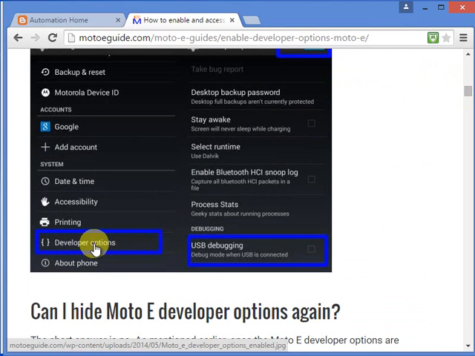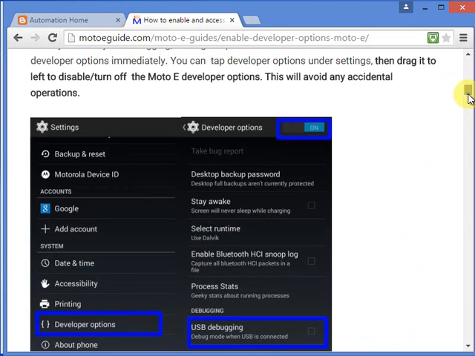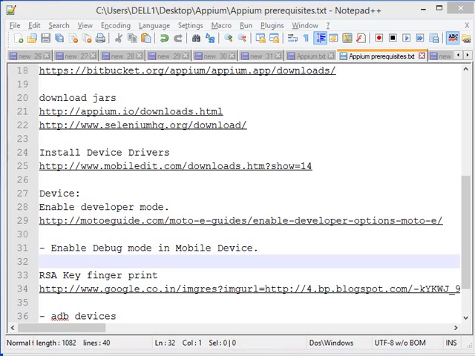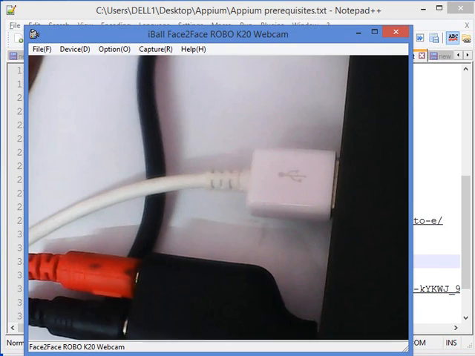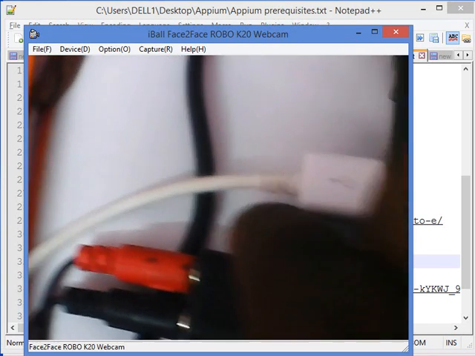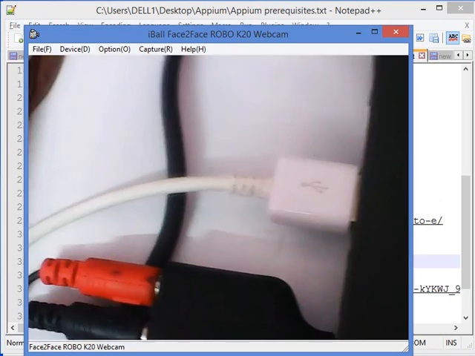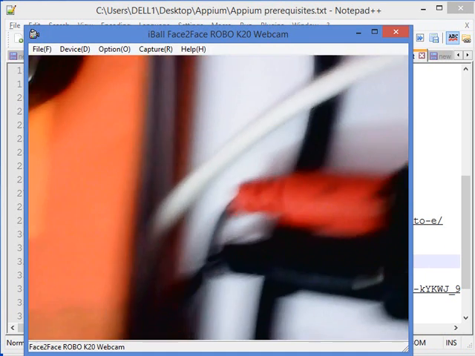Once the developer option is enabled, open the developer option and select USB debugging. Okay. Once the debugging mode is enabled on your machine, unplug the cable which is connected to the device. Again plug it.